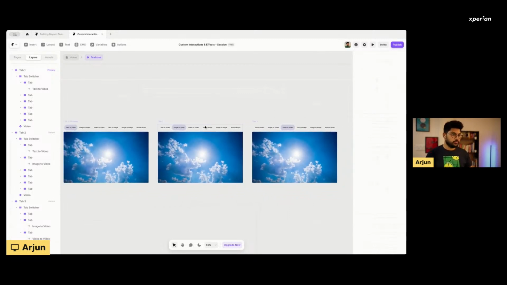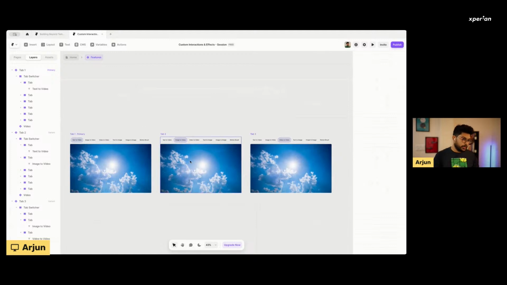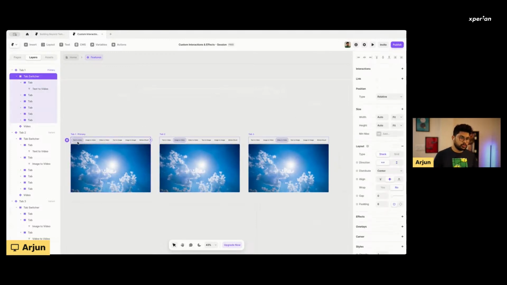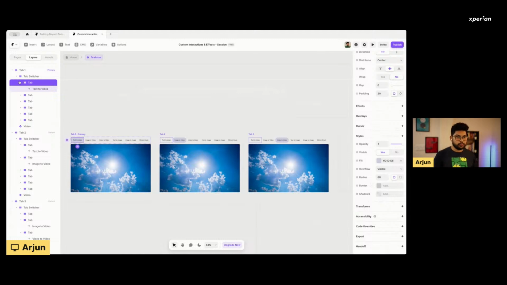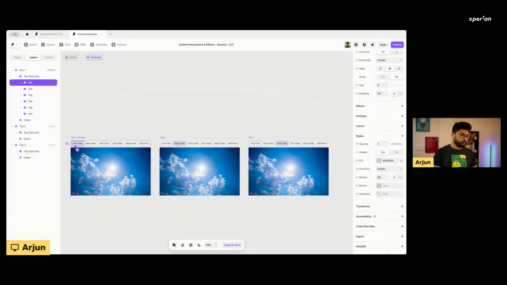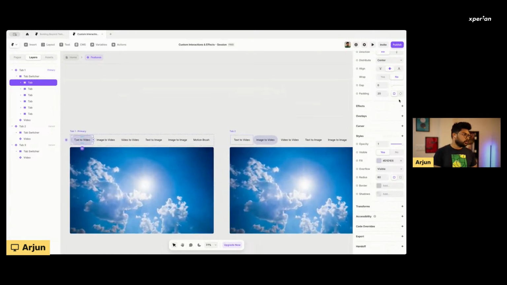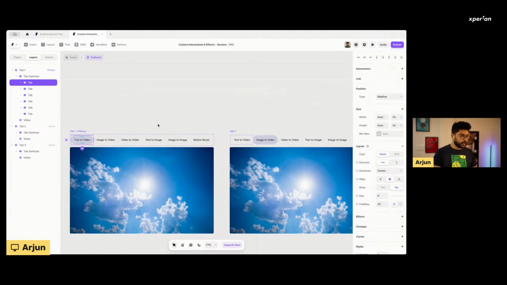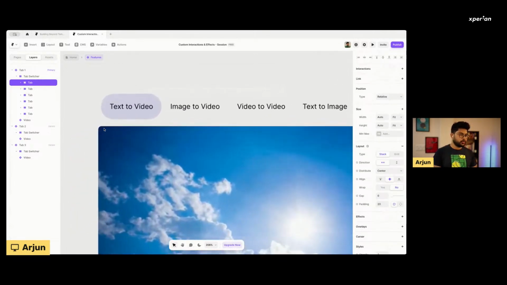So we have the variations ready. And now it's time to connect them. So the way to connect them is, you can make any frame that you have. One of the important things about using frames to build all of this is that it gives you an ability to make them interactive. So right here on the top, we have something called interactions. So let me bring it closer.